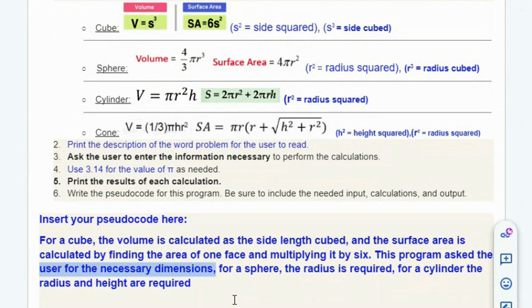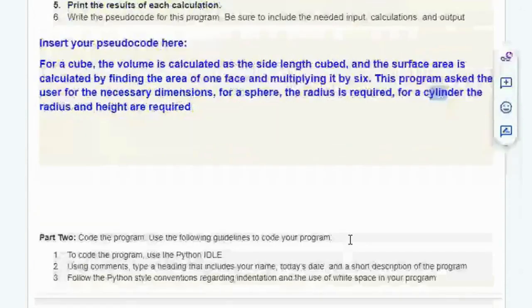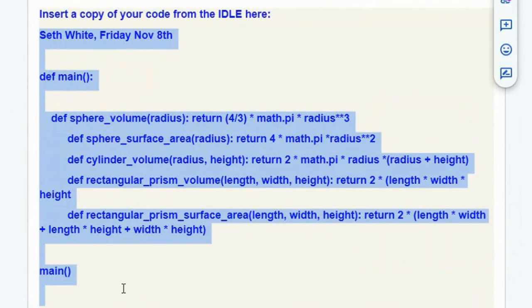because that's all you need. For a sphere, the radius is required, and for a cylinder, the radius. Are you doing 3 different shapes? So you're doing a cube, a sphere, and a cylinder. Well, going over and above here, apparently. Let's see. Here's your code. Let me copy that while I'm here.